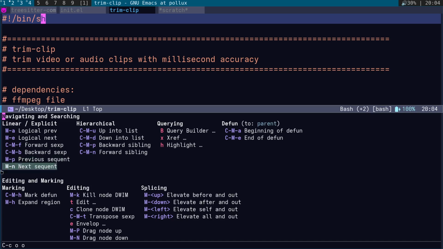But what you'll see here is it's divided into sections. We've got navigation and searching, linear, explicit, hierarchical, query. Then we've got editing and marking. So we've got marking, editing, and splicing. And what you notice is some of these commands have actually got different colors. So what this means is, for instance, if you press T, it will bring up another sub-menu here that will allow you to execute other functions.